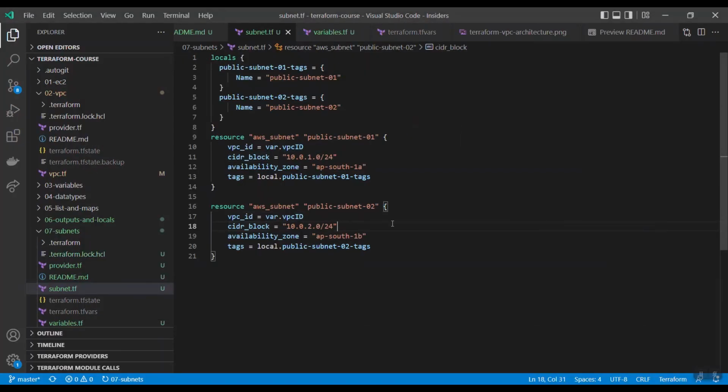Now, if you want to create 10 subnets, I need to duplicate this 10 times. That is not a good coding or scripting standard. So this is where the count parameter will help us. Now let us see how to solve this problem with the count parameter.